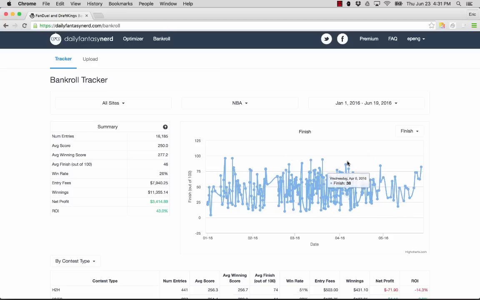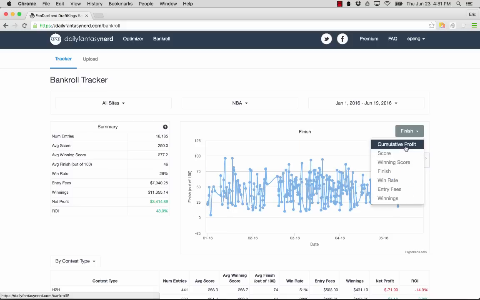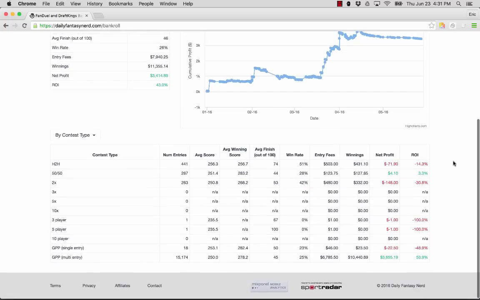And when you embrace volatility, that usually means you're going to have some pretty bad finishes as well. But overall, it's pretty good. So if we go down to this contest type section, this player's a profitable GPP player, not so profitable at cash games. Head-to-head doesn't look that great here.